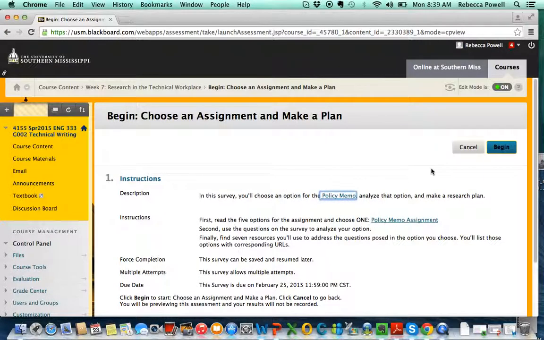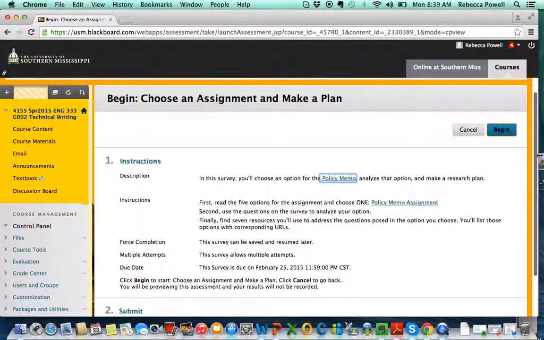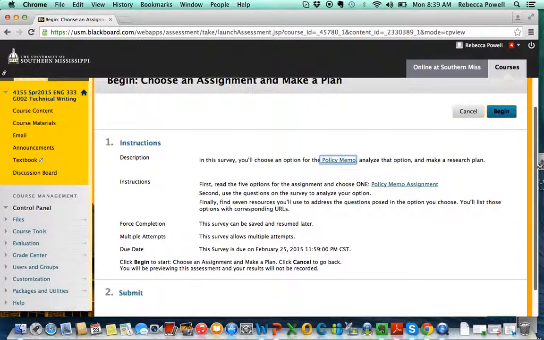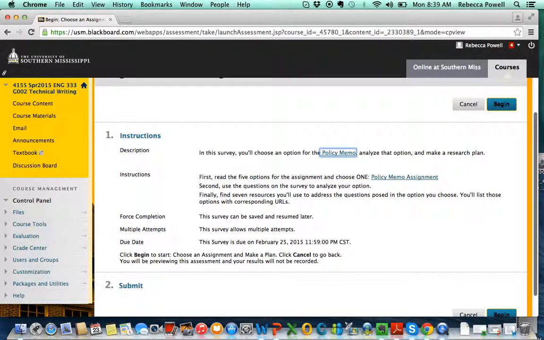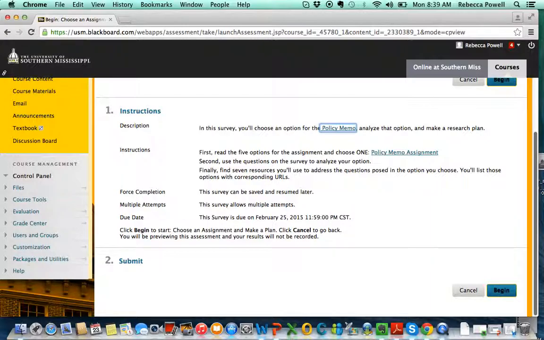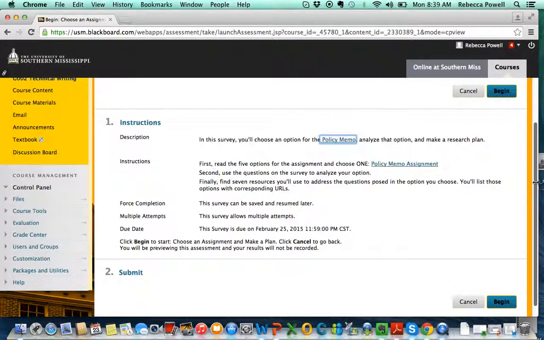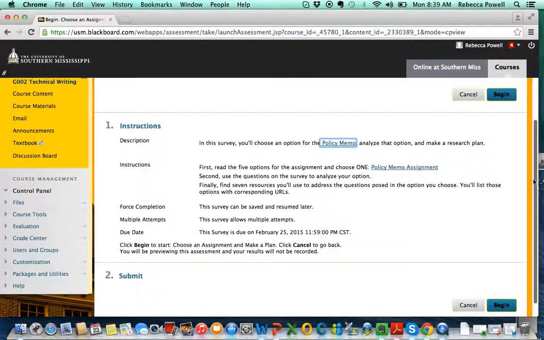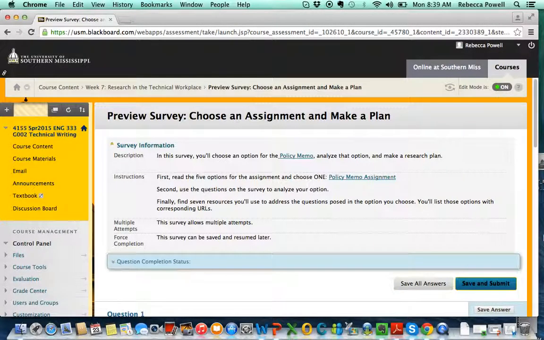Okay, so let's go back. So it says first read the 5 options. So you're going to do that and then choose one. Second, use the questions on the survey to analyze your option. And finally, find 7 resources you'll use to address the questions posed in the option you choose. And you already have some resources that I've found for you. If you don't like those, you can find others, and some of you will have to add to those depending on which option you choose. So let's just look at the questions.